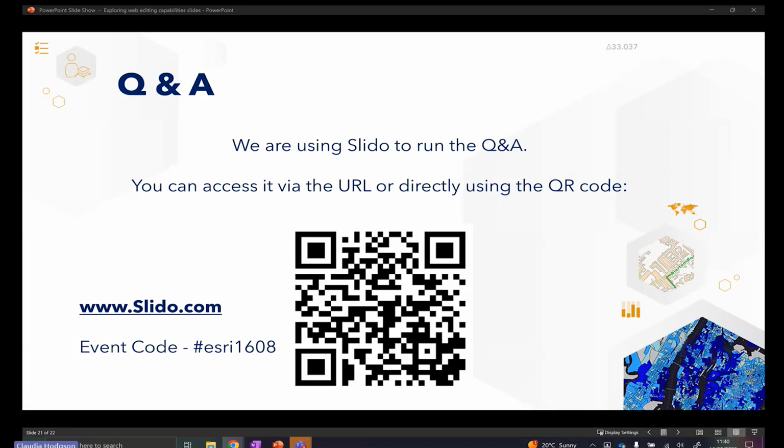Next one, any plans to allow standalone tables to be edited in Field Maps? For some reason, this doesn't seem possible unless they are related to a feature layer. I don't know if any of my team know the answer to this. Again, I'm not aware of any plans for this.